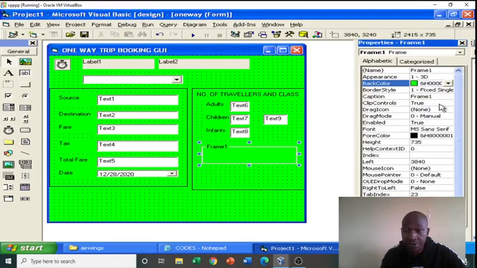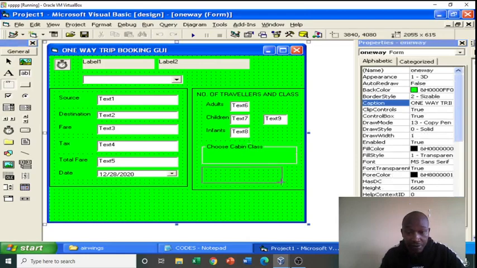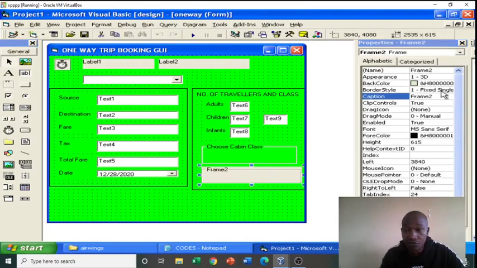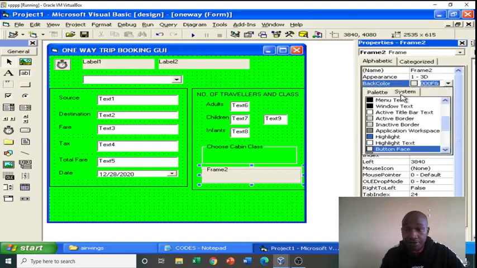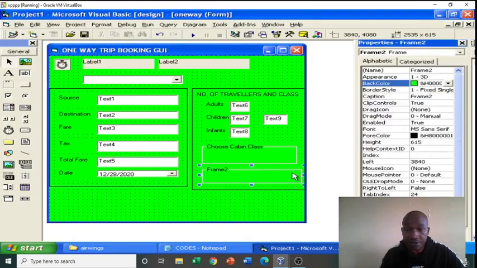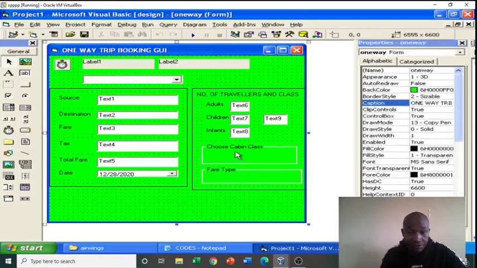Then we can write this one as choose cabin class. Then we have another one down here. For this one we use the same color palette. This one is the fare type. Then we draw the combo box.